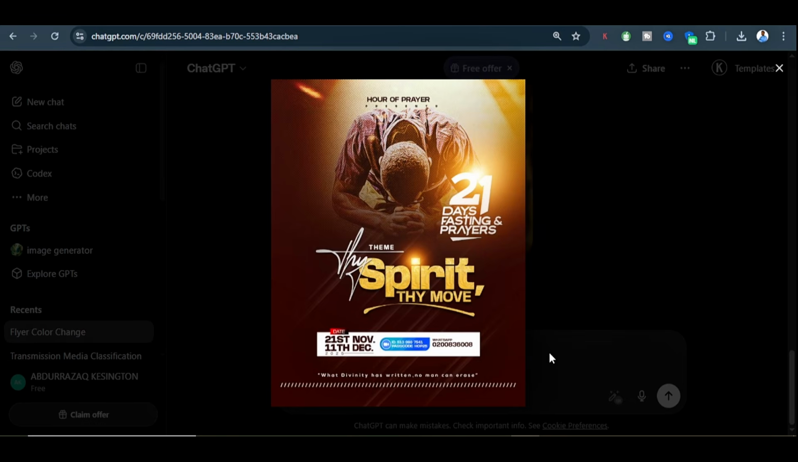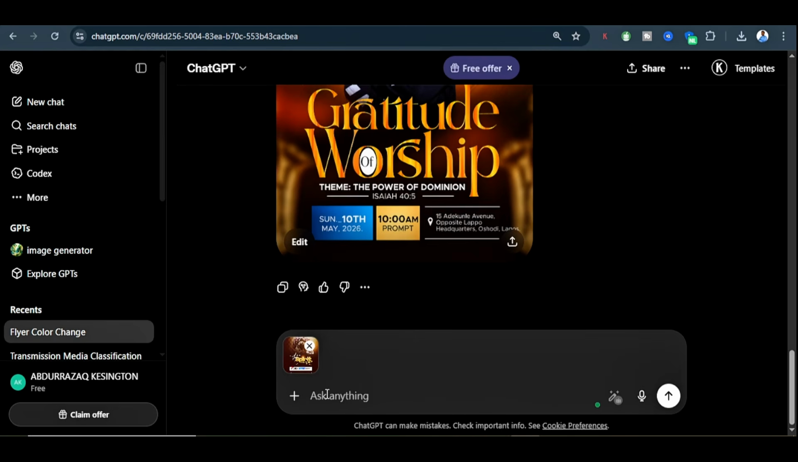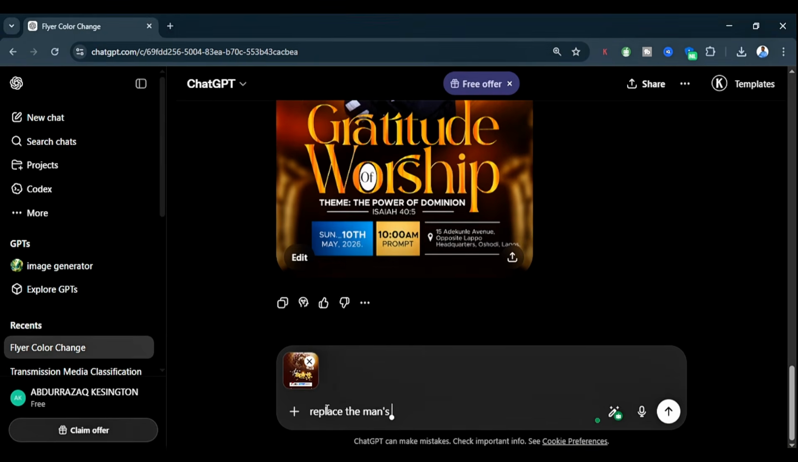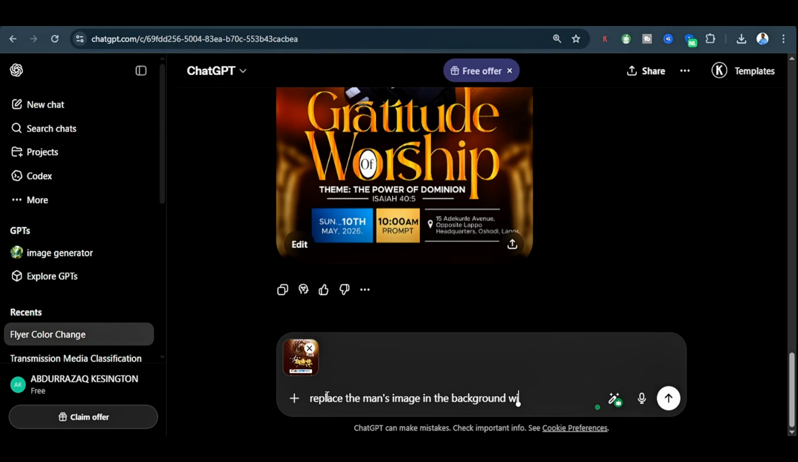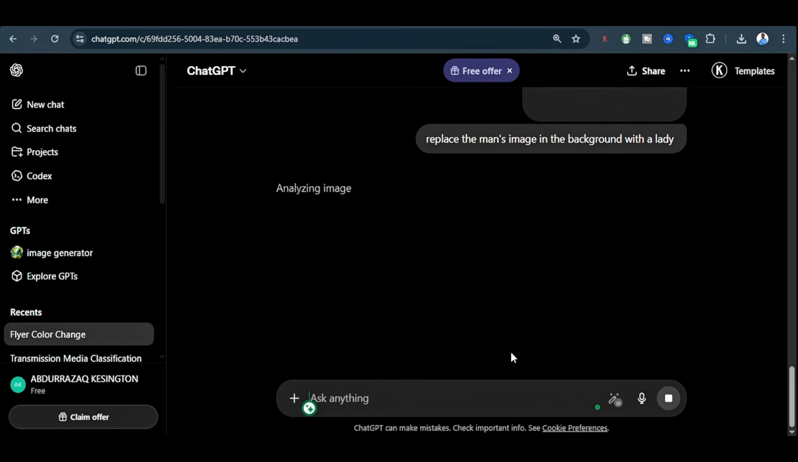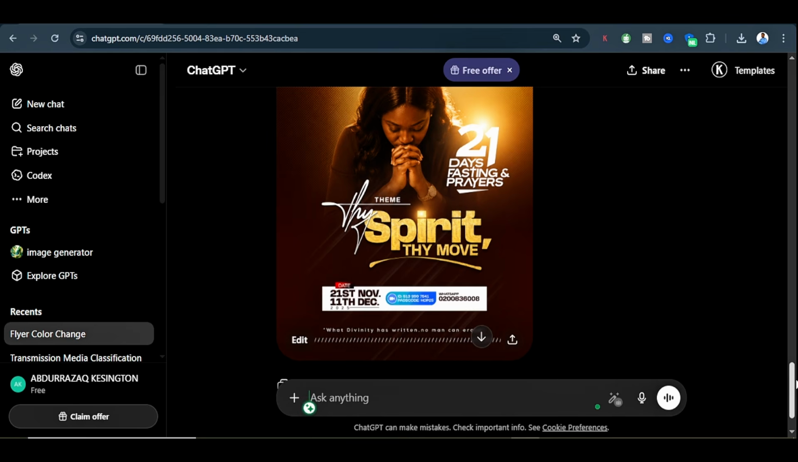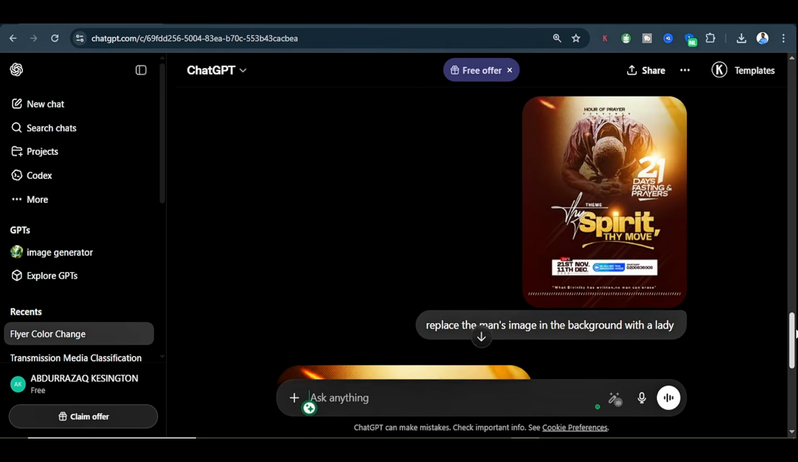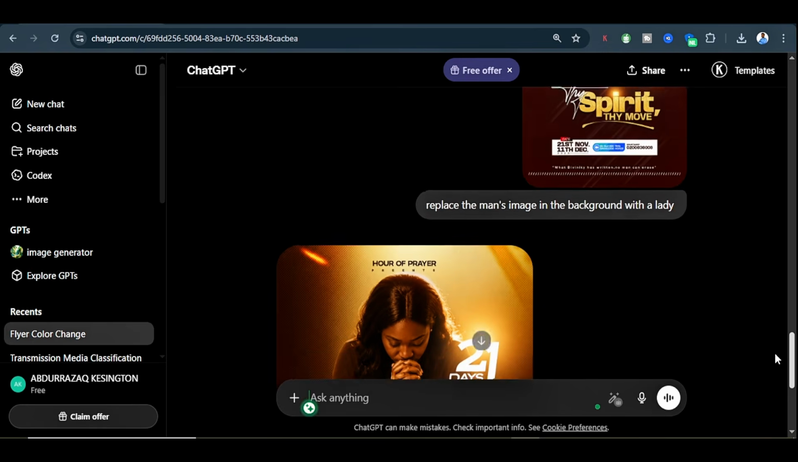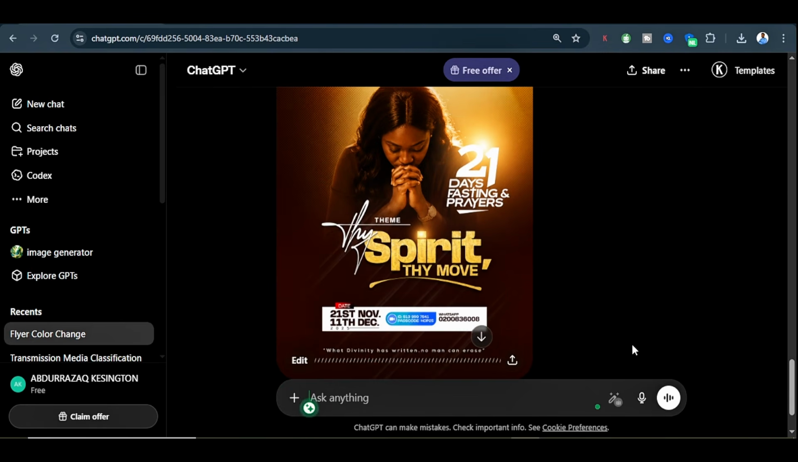Okay, so I can just say replace. Alright, so replace the man's image in the background with a lady, and then enter. And then Chat is basically going to regenerate this flyer with a female in the background this time. And there's so many ways you can even experiment using this flyer designs in ChatGPT.